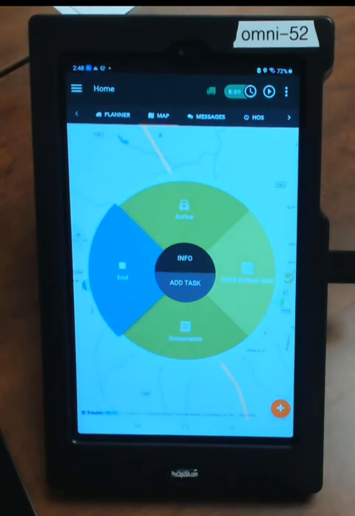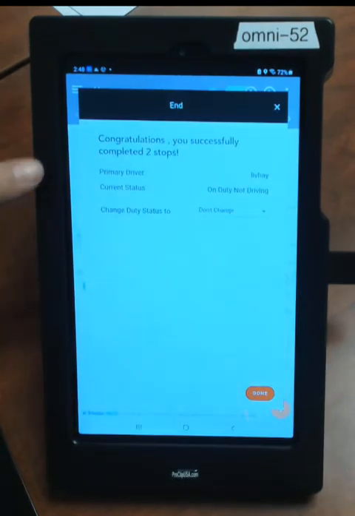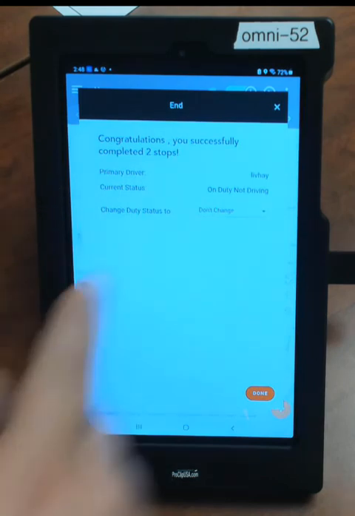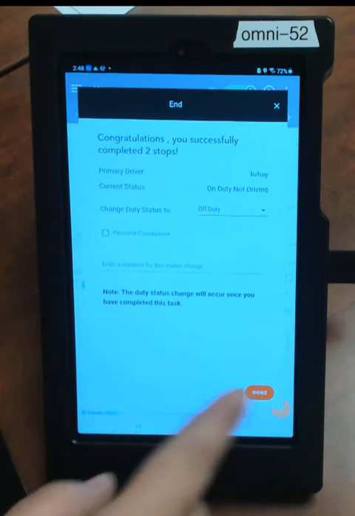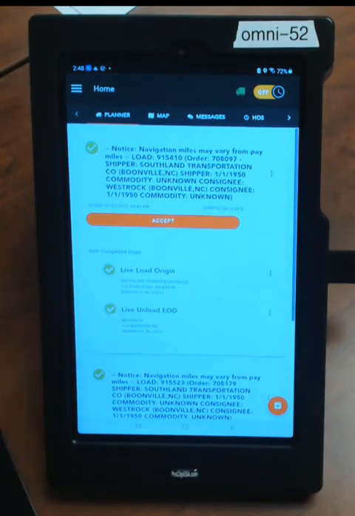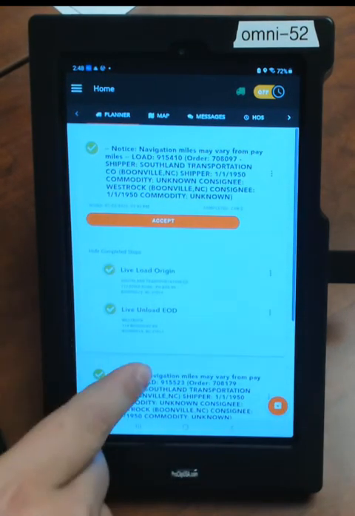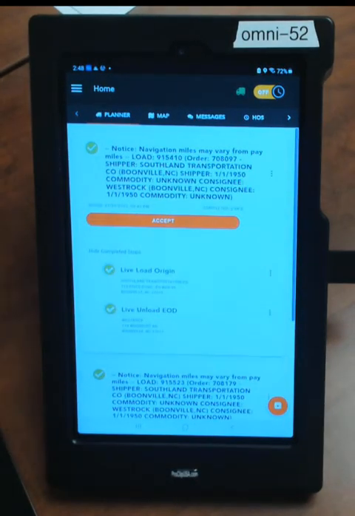And now it's time to end the trip. So it'll pop up just confirming that you're done with the trip. It shows your current duty status. You can go ahead and change it now if you'd like, back to off duty, and hit done. Once again, that beep just means that we're changing our duty status, and it'll take you back to the planner, and it'll be on to the next load. And as you can see, that load's now completed because of the green check mark.